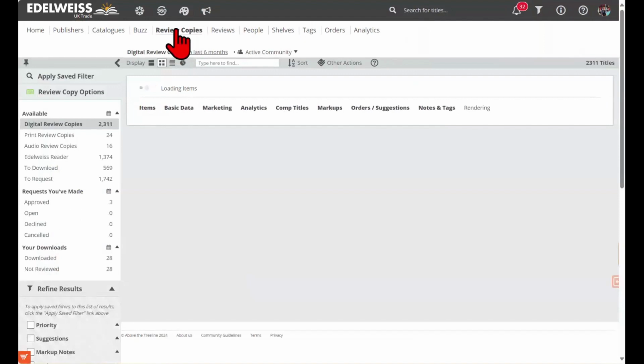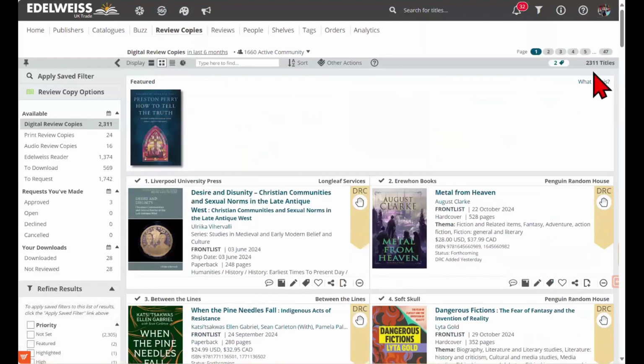Right, so this is where we're going to find every review copy available for our market, and you'll see that it's a sizable amount. There's 47 pages worth and over 2,000 titles. Along the top here we have featured titles, which are titles promoted by the publisher, and this rotates on a weekly basis. So let's talk a little bit more about those symbols I mentioned earlier.